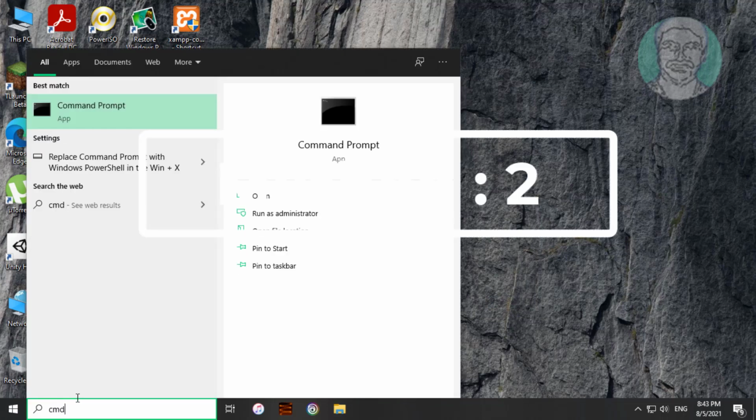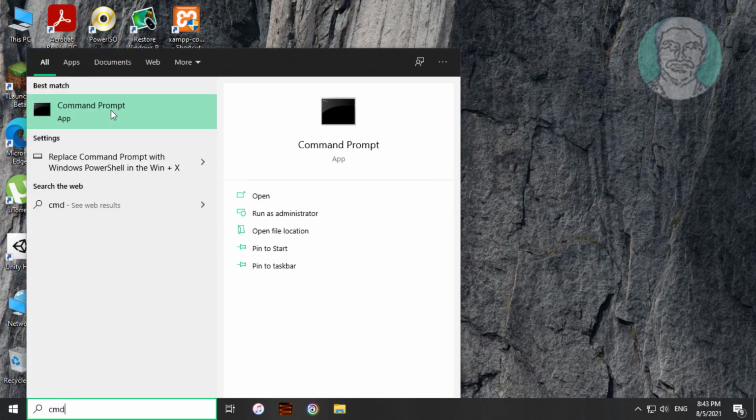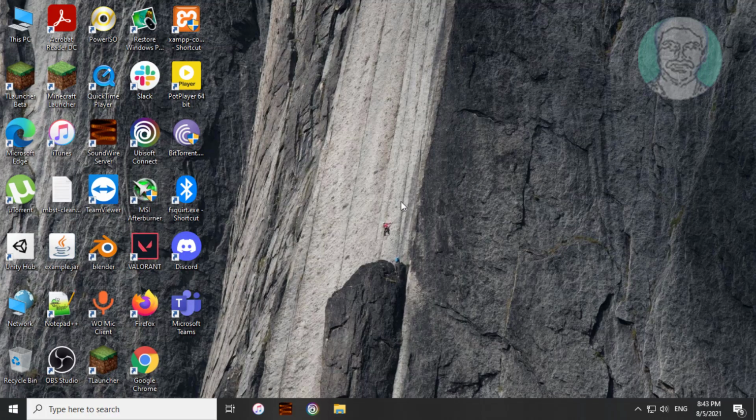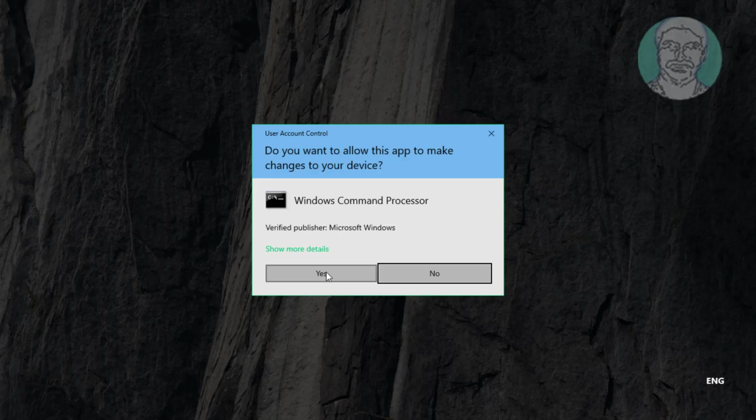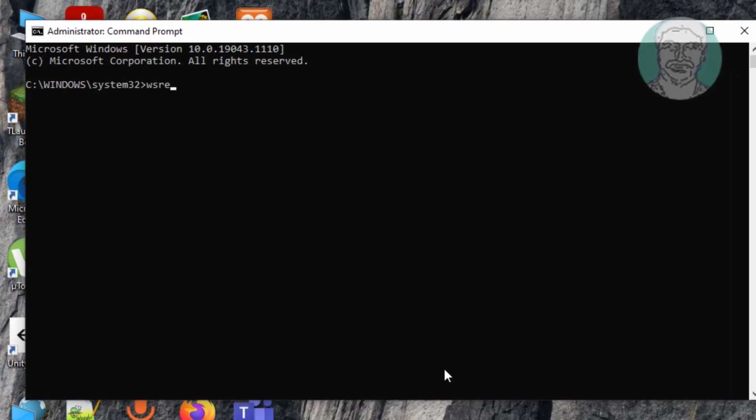Second method is type CMD in the Windows search bar, right-click Run as Administrator. Click Yes to continue. Type WSReset.